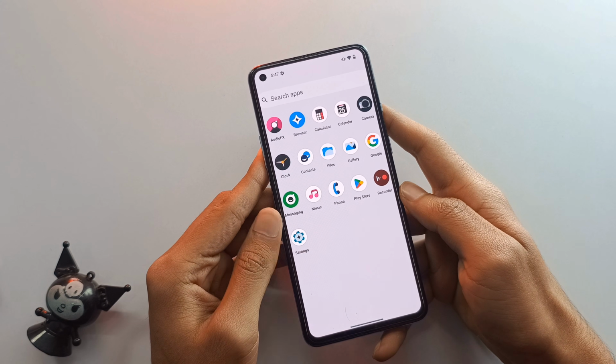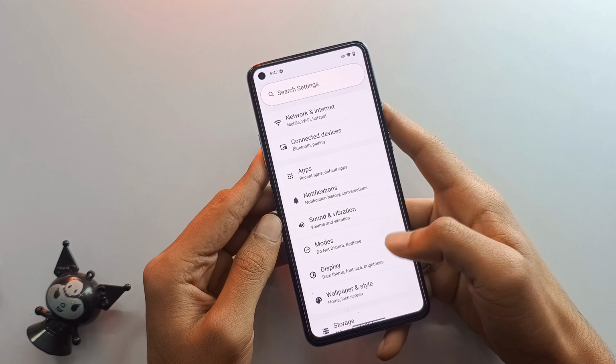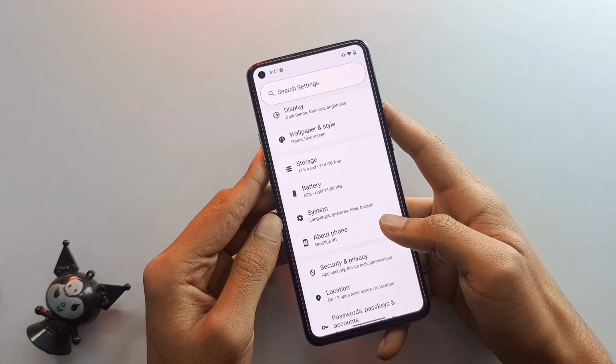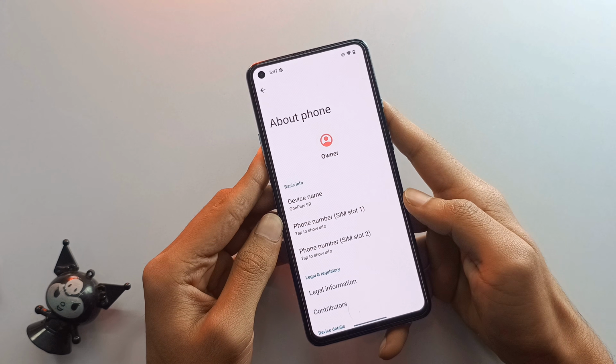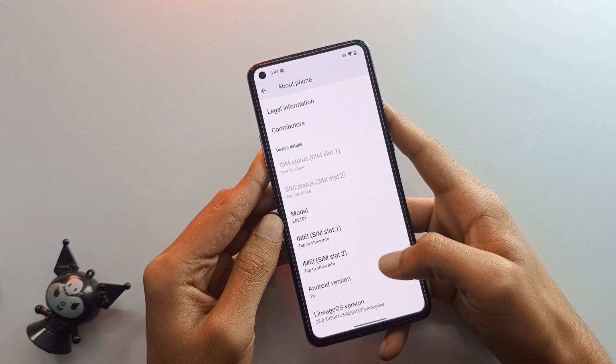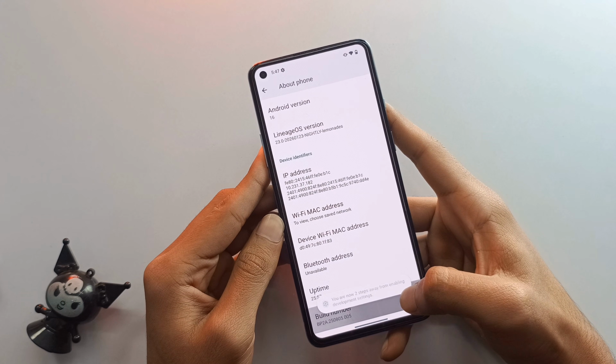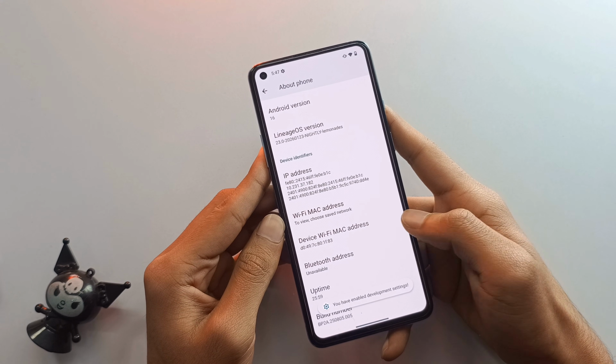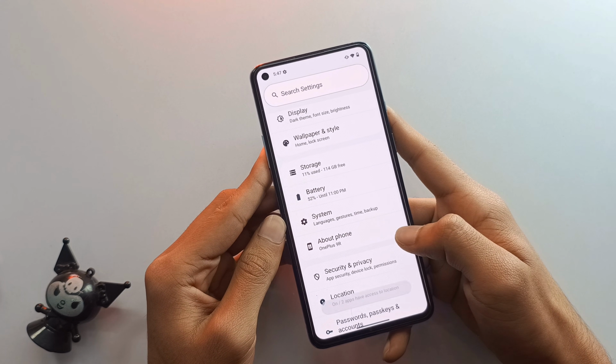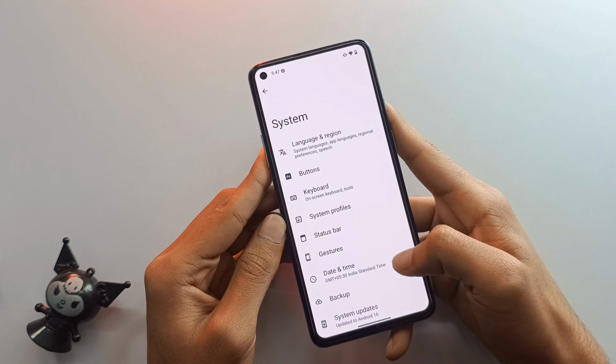Go unlock it. Now head over to your settings, scroll down, and tap on About Phone. Here, you're looking for the build number. Now, give that build number 7 quick taps. You'll see a pop-up notification saying, "You are now a developer." Perfect. Now, back out and go to System, then Developer Options.